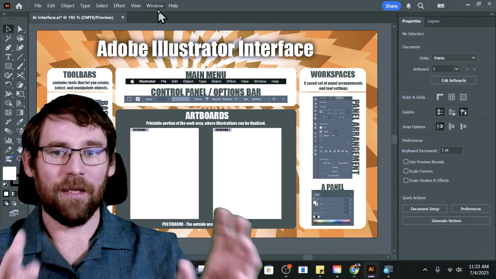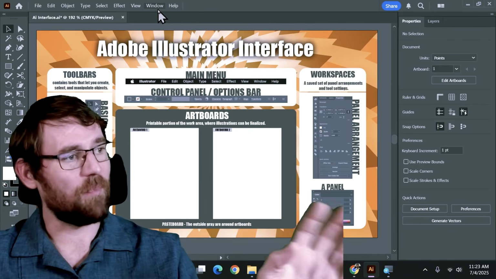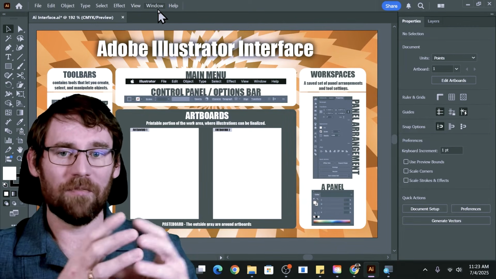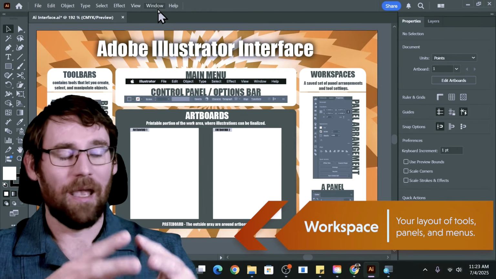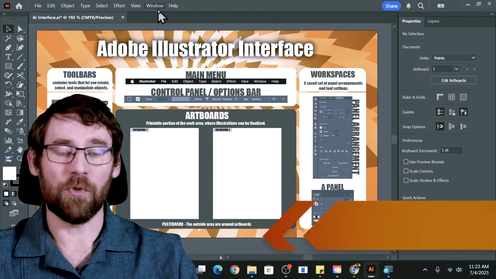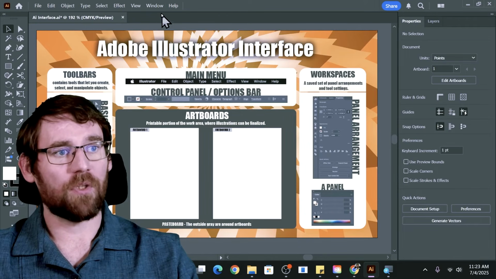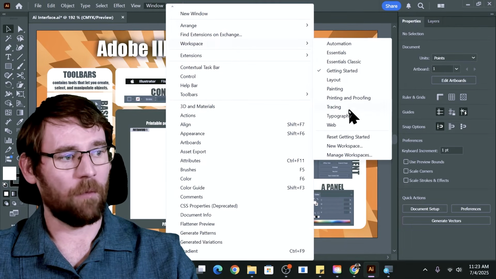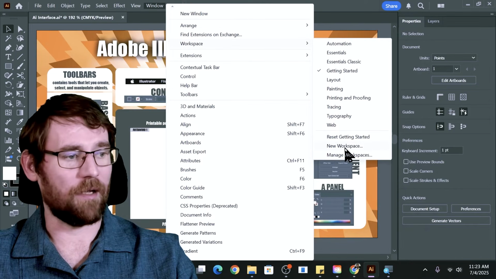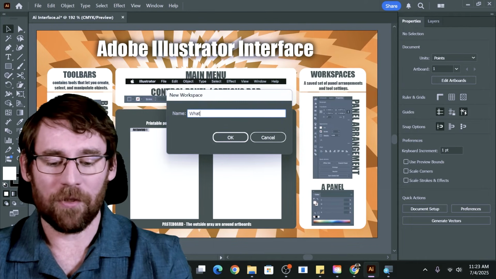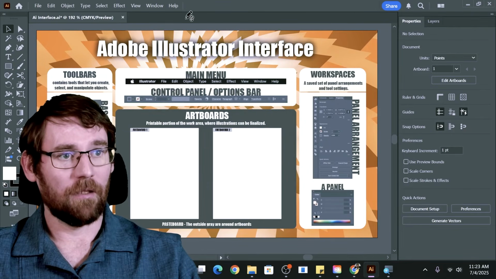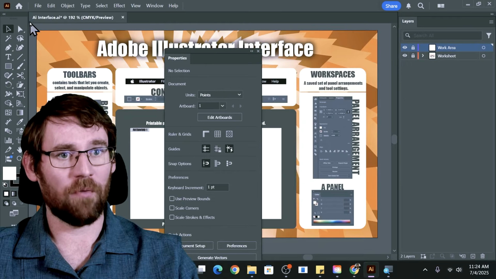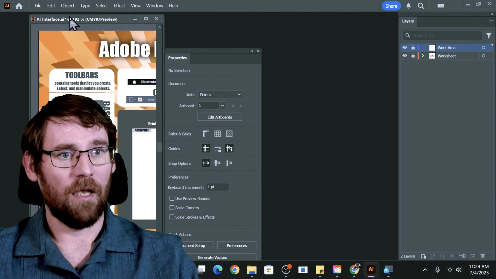Now, everything that I have here, my toolbars, my panels over on the right, my main menu at the top, all of this together is called a workspace. And this is the workspace I want you to have. So I want you to go up to Window at the top, and I want you to look for the word Workspace. And we're going to go to New Workspace down here. And you can name this whatever you would like. Hit OK.